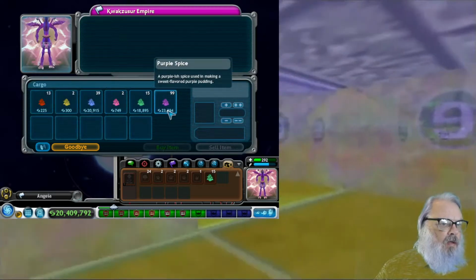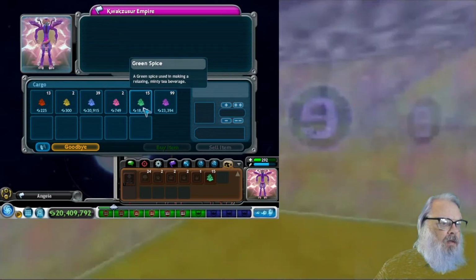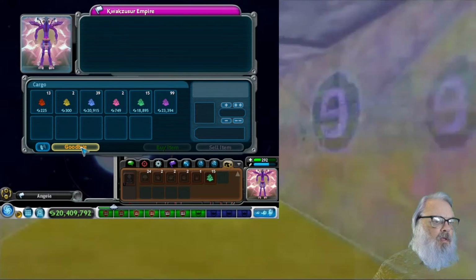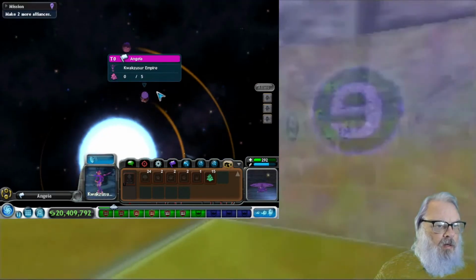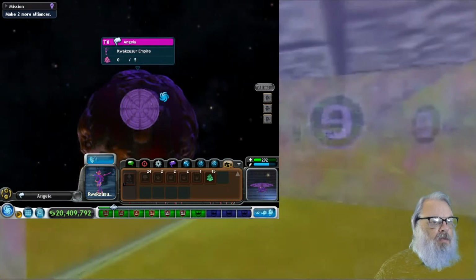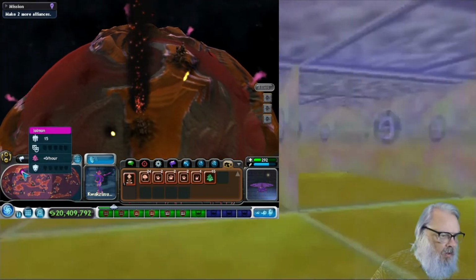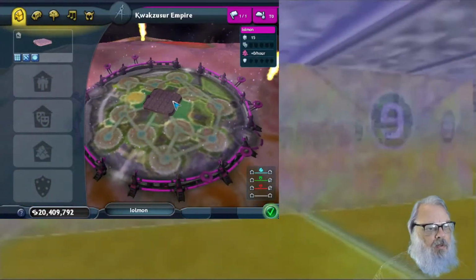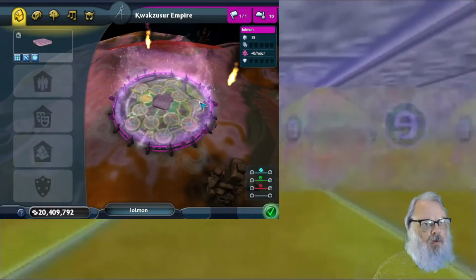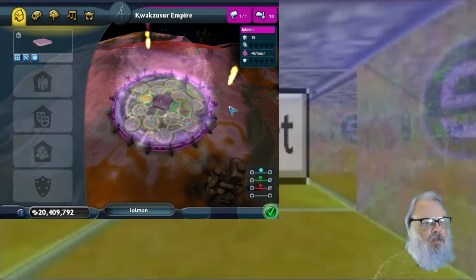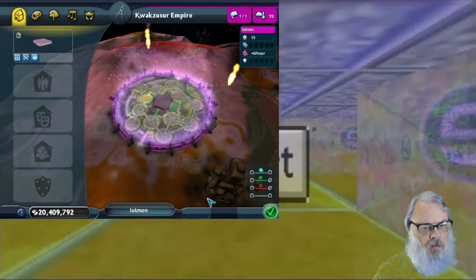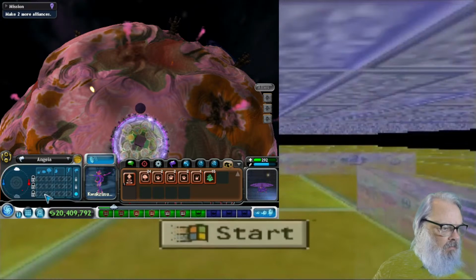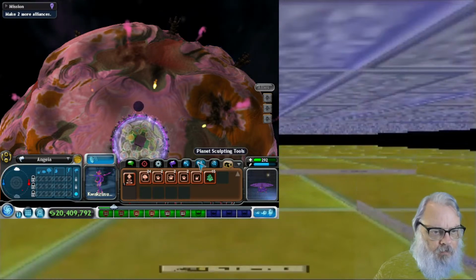Congratulations, trade. 18,000 on the green, 20,000 on the blue. Purple's the one I'm really looking to sell some, rather. This used to be producing stuff. What happened? At least I thought it was. Pretty sure that's right. Well, fix that.